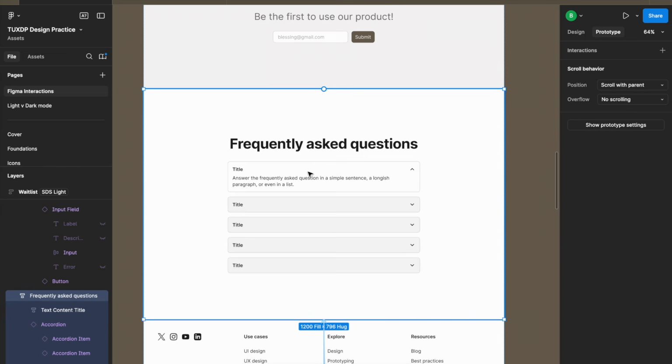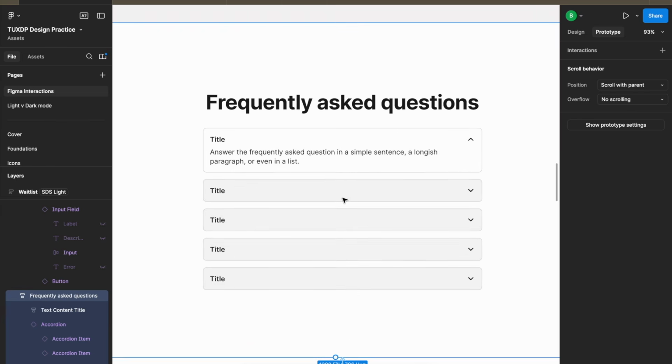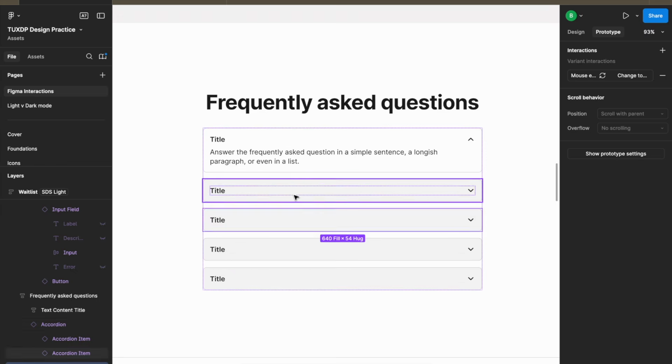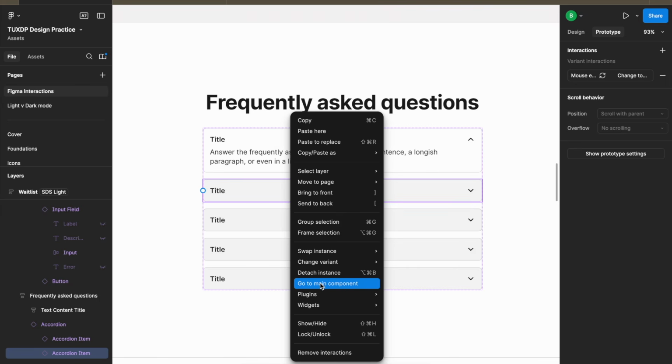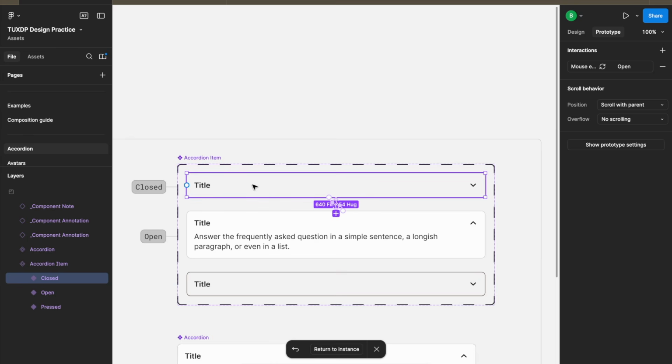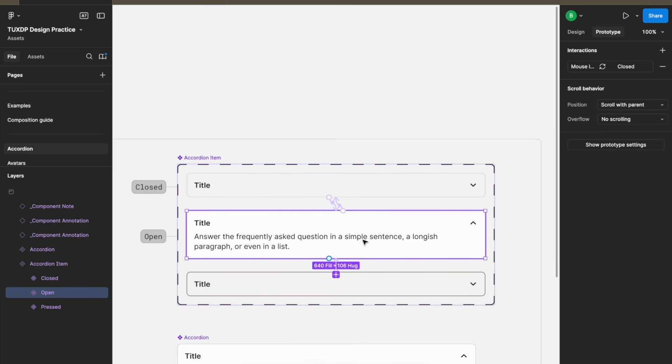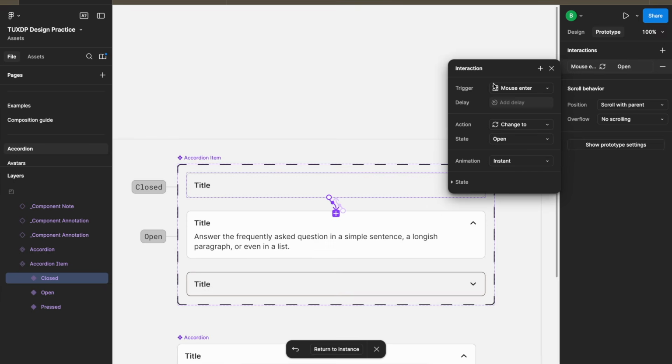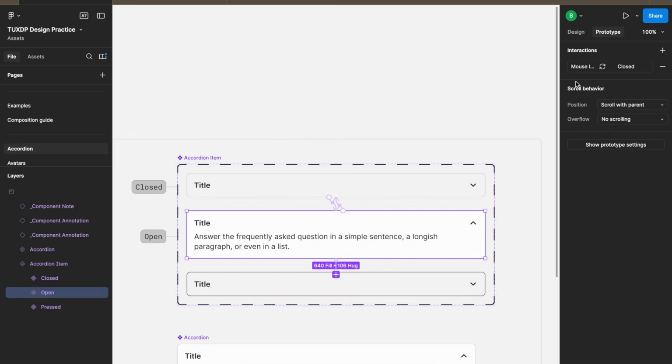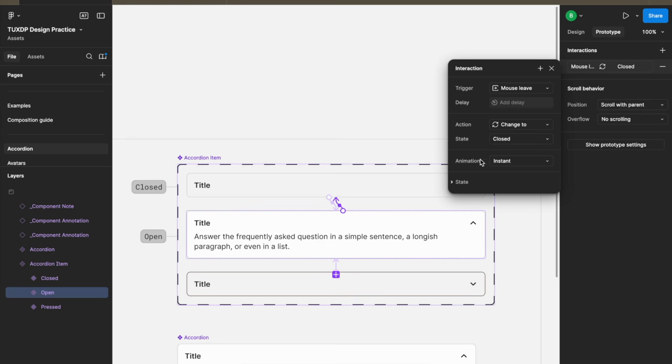Let's do a quick example with this FAQ section. Like I said earlier, some interactions are best applied in the variant itself. That is, when you go to the component, you apply the variant. Let's do that. Go to main component. Right here, I applied it on the closed and the open states. This FAQ is closed. This accordion is closed. This one is open. So I set it that when the mouse enters, change it to open instantly. While this one, when the mouse leaves, change it to closed instantly.